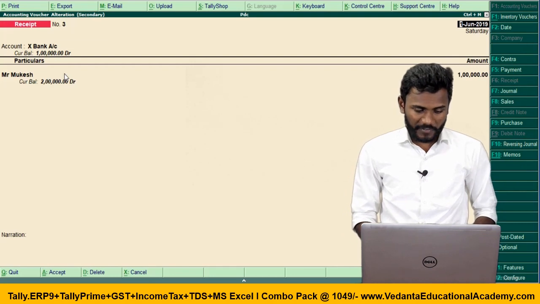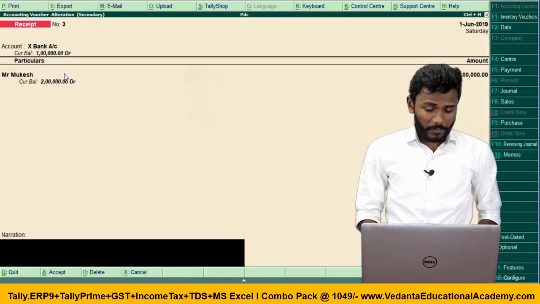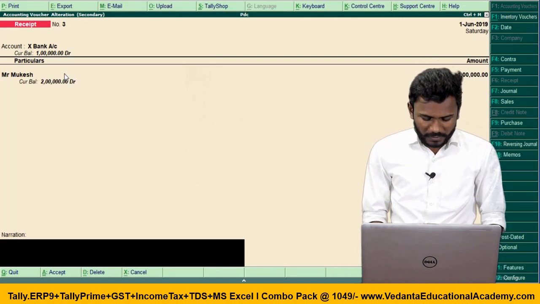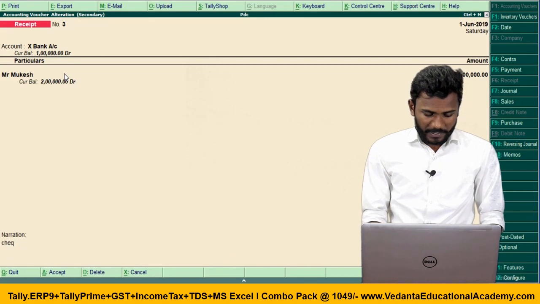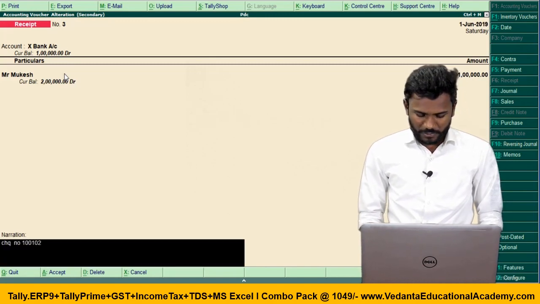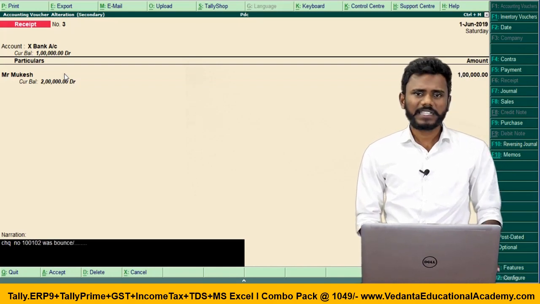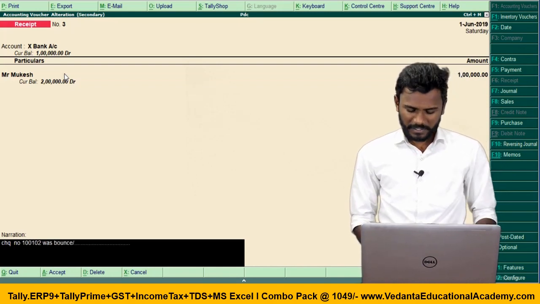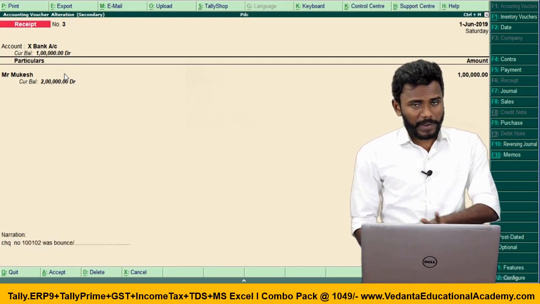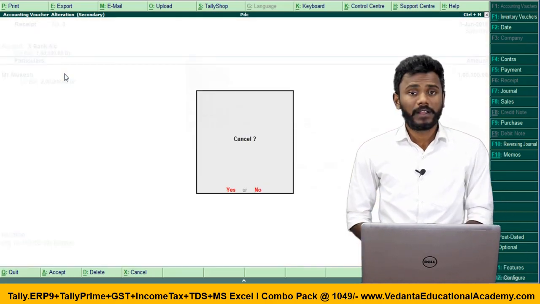But before cancelling the voucher, you just write the narration. Check number 100102 was bounced because of what? You just write the reason why the check was cancelled. Then press enter and again press backspace to come back to narration and directly press Alt plus X.